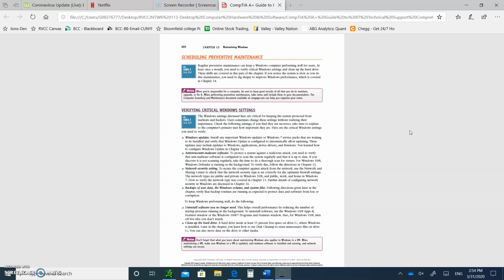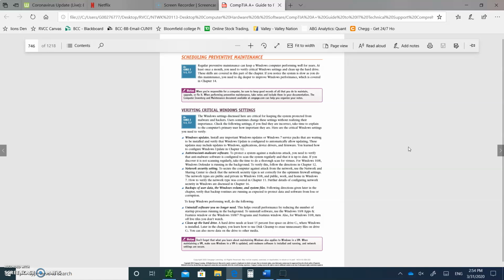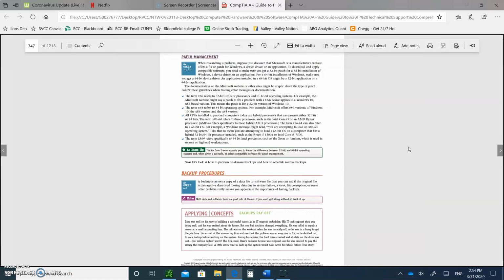Patch management. Here's another thing I want you to remember. I know we're covering this in here. Whenever you see x86, that means you have a 32-bit CPU. If you see x64, that always means a 64-bit operating system. Okay, remember that. x86 means 32-bit.